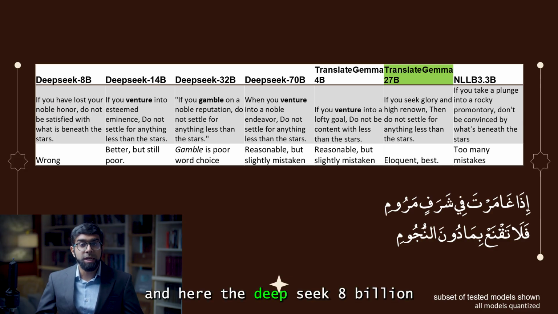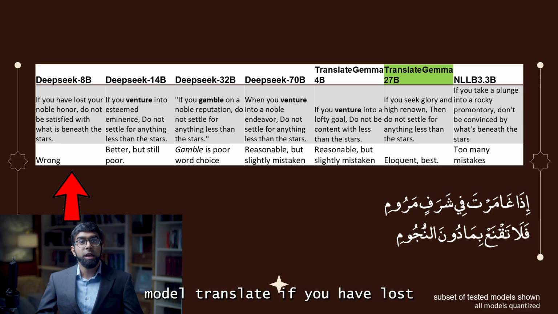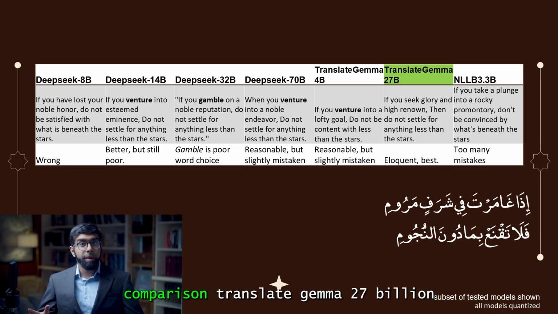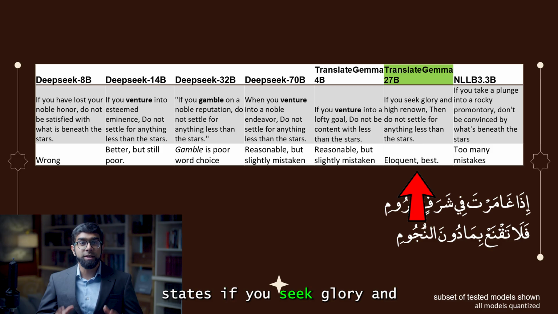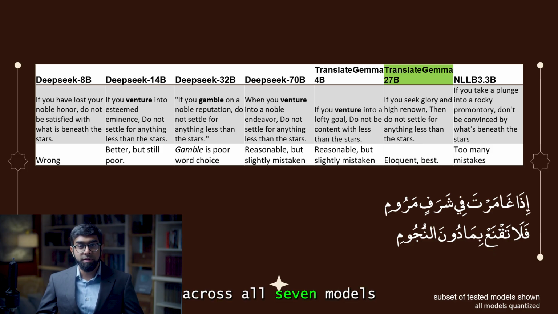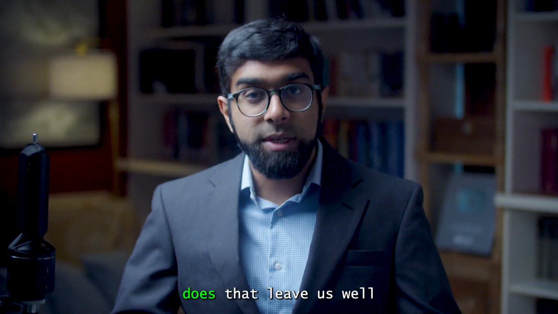And here, the DeepSeek 8 billion model translates, if you have lost your noble honor, instead of if you seek glory and high renown. In comparison, Translate Gemma 27 billion states, if you seek glory and high renown, then do not settle for anything less than the stars. By far the best rendering across all 7 models, whose results you can see on screen now. So overall, where does that leave us?